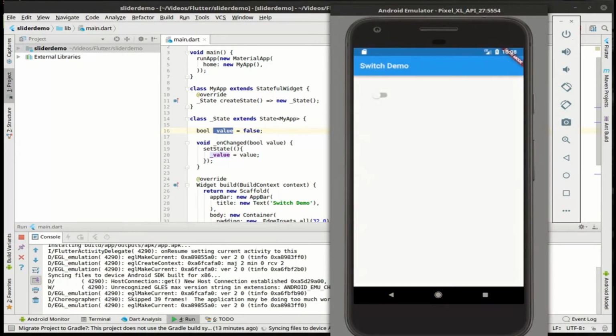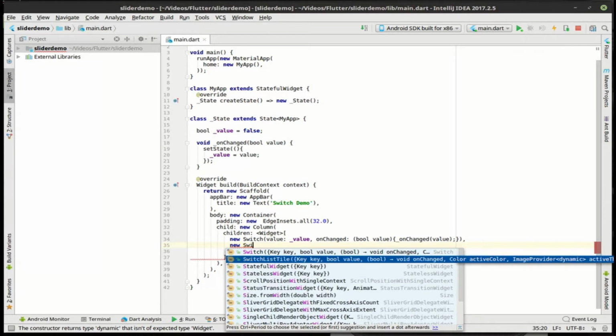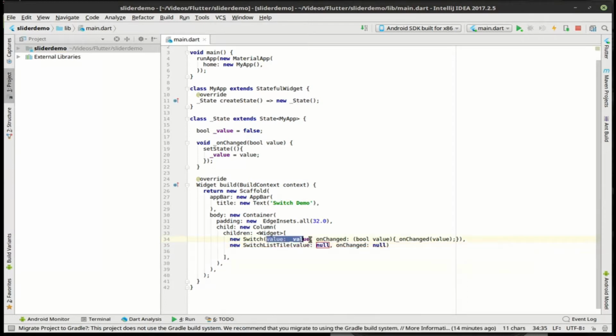All right, so here's our little switch. You can see we turn it on, turn it off, turn it on, turn it off. And it follows the design pattern very similar to what we've seen previously with checkboxes and things of that nature. So with that, we're also going to check out, you guessed it, the switch list tile. It has the same signature here, so we're just going to copy and paste this.